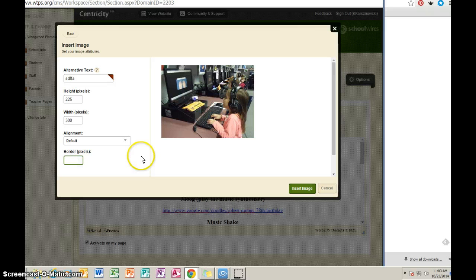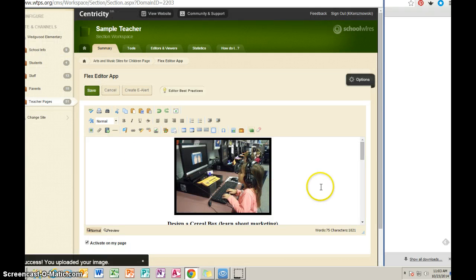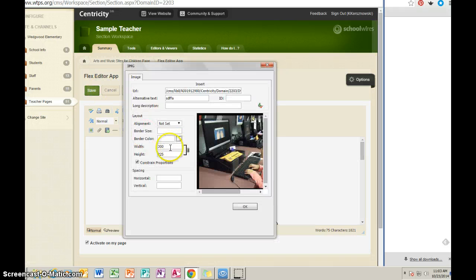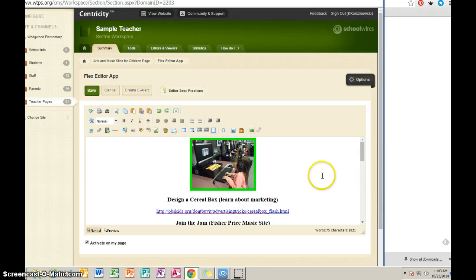I will put a border on this one. I'll go real wide, 7, okay. And there's a picture. Once again, if I want to resize it, double click, I'll take that down, and I'll change my border color for this one to green, and that's how that works.